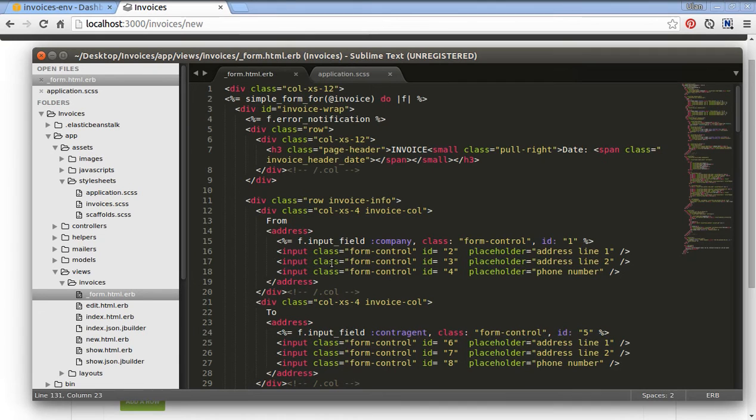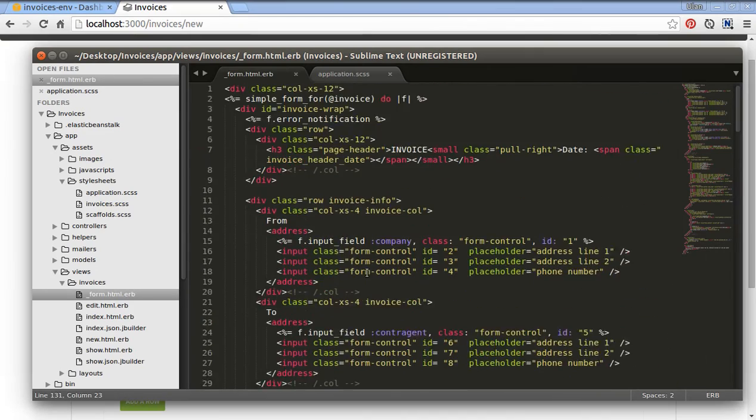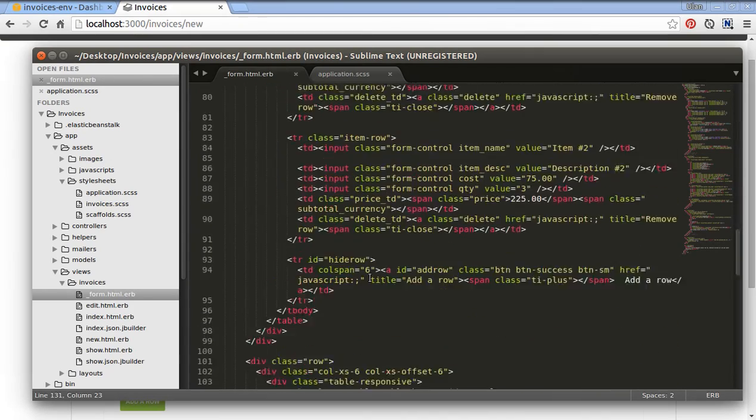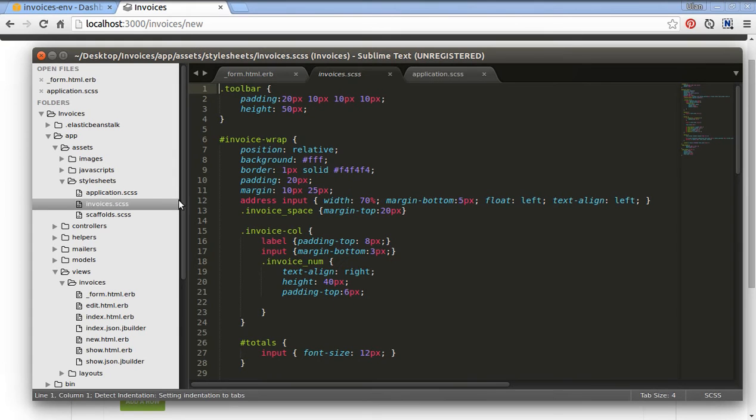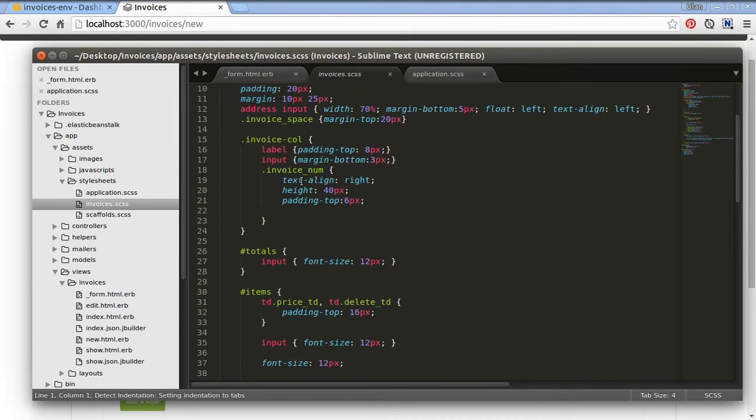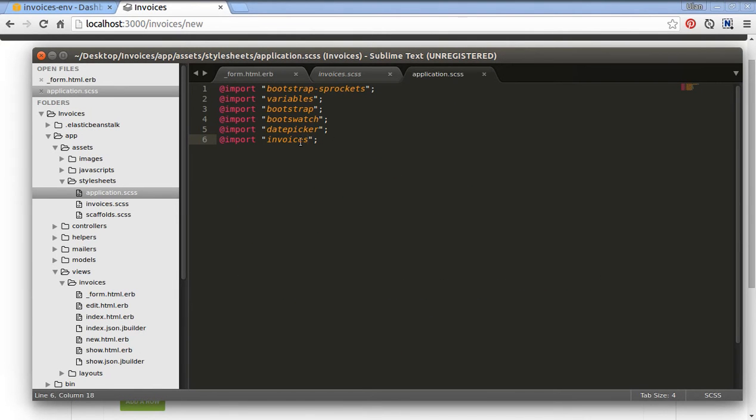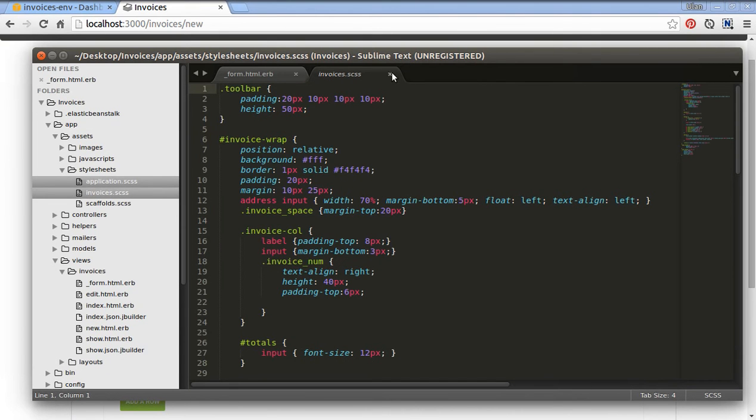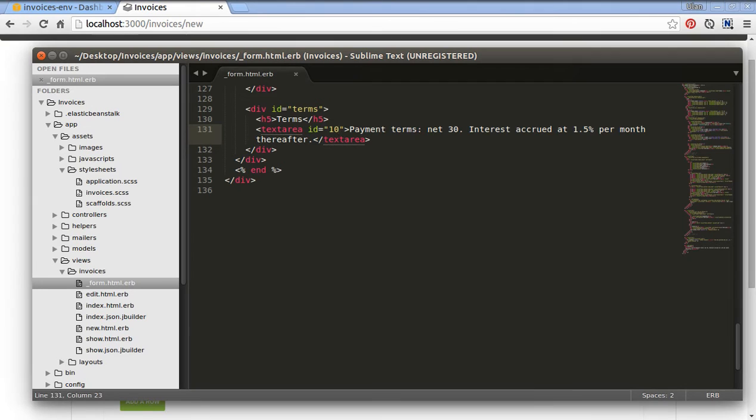Don't waste your time on HTML and CSS. You can simply copy our form from my GitHub repo. So just copy this HTML and paste to your form. Also, you should copy our invoices as CSS file and import to your application as CSS. All these files you can find on my GitHub repo.